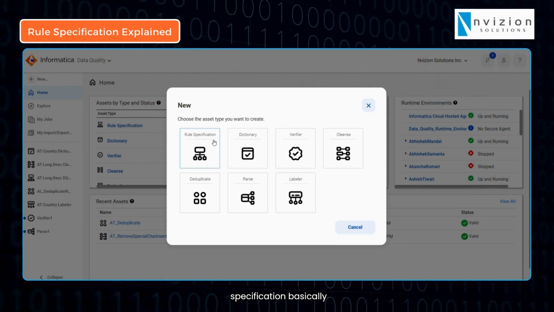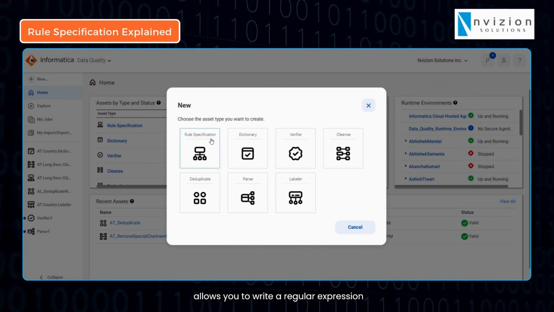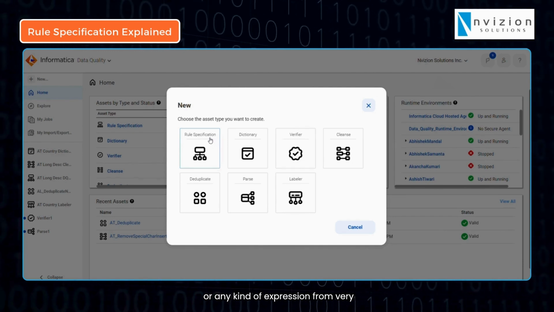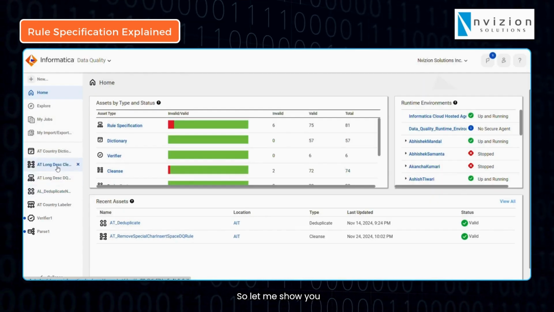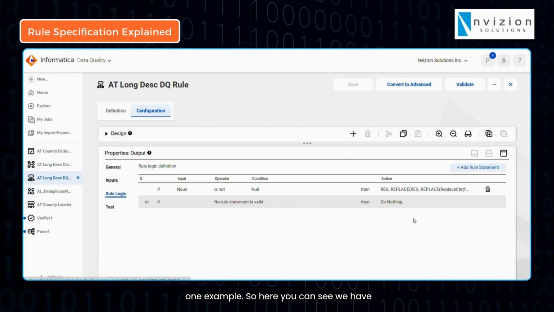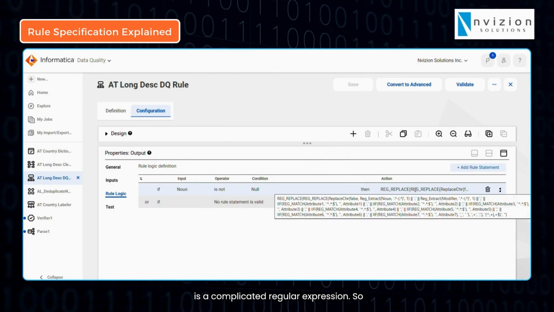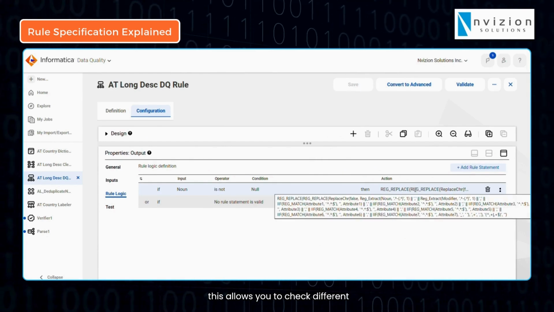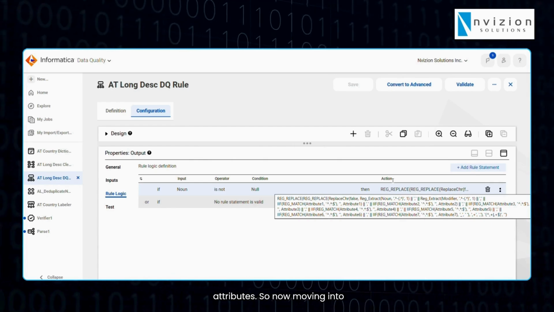This rule specification allows you to write a regular expression or any kind of expression, from very basic to very advanced. Let me show you one example. Here you can see we have written a regular expression. This is a complicated regular expression, and it allows you to check different functionality and validation on multiple attributes.